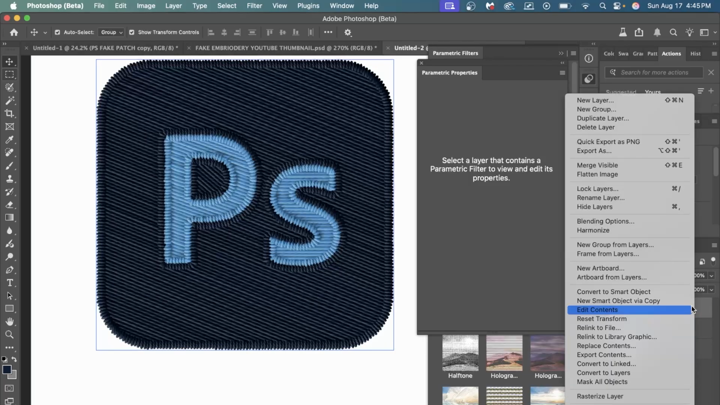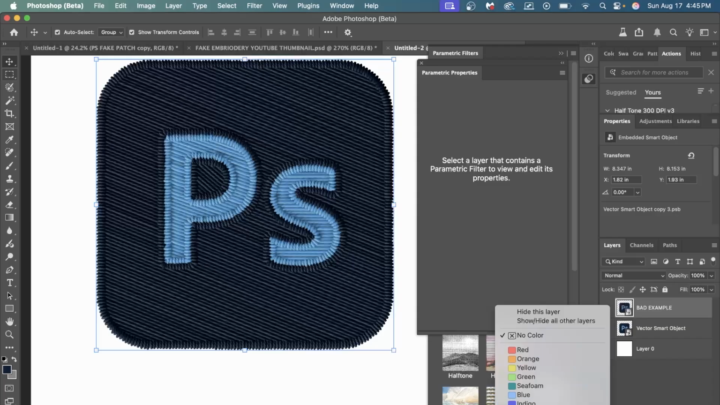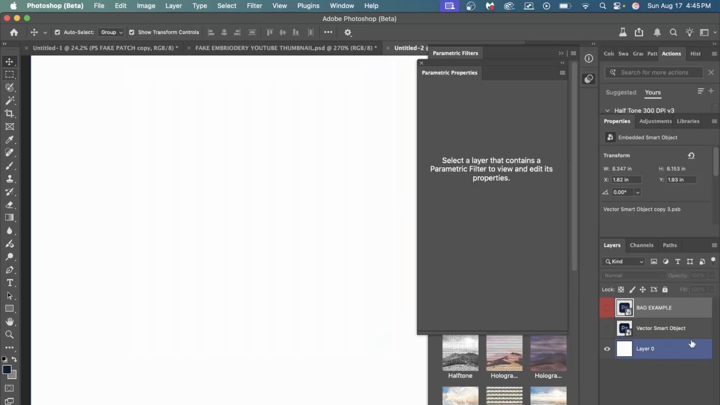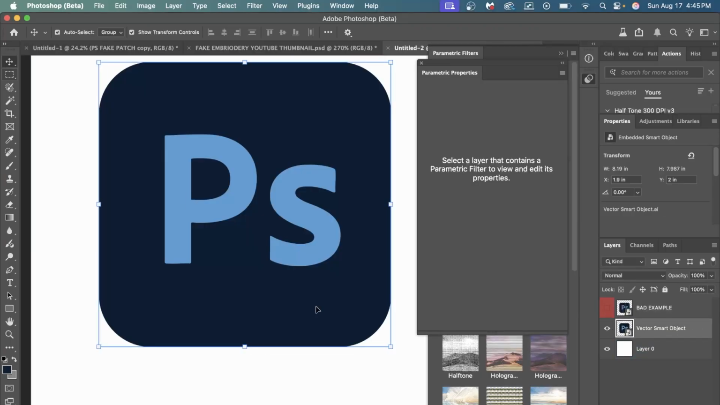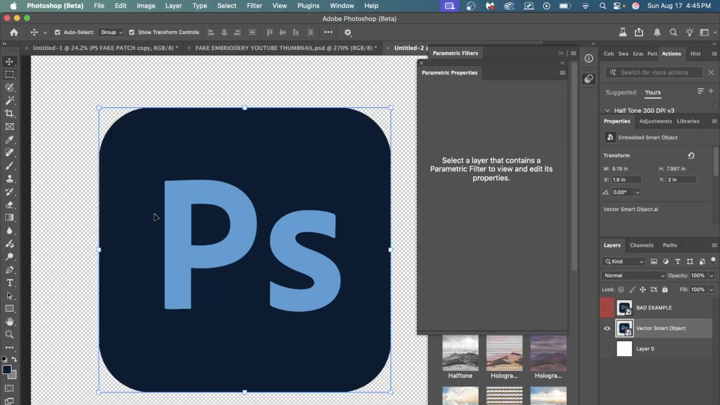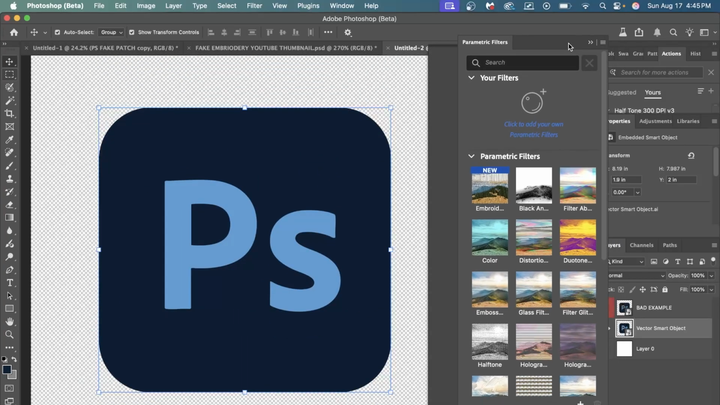Let's add a color to this. I forgot how to do it. Oh, here we go. Let's say red for bad. All right, so just so I can keep track, we're just gonna hide that, turn our vector object back. Boom. So one thing you want to do when you're dealing with patches, coming from a digitizing perspective, we'll keep this up.